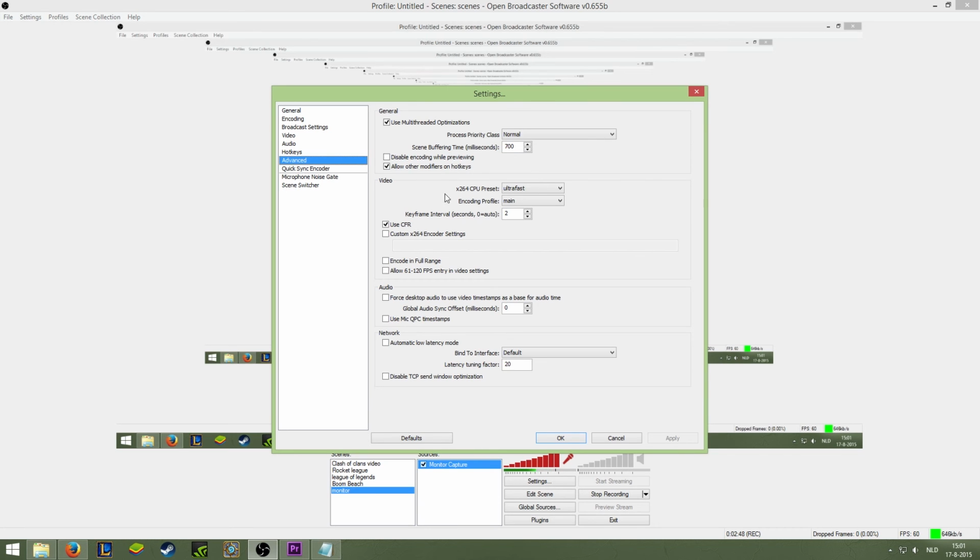Now this is important. At video X264 CPU preset I use ultra fast. You can use super fast or very fast. I like ultra fast. Encoding profile is main. And the keyframe interval is 2 seconds. And I use CFR. Now the rest is not selected. And the latency tuning factor is set to 20.